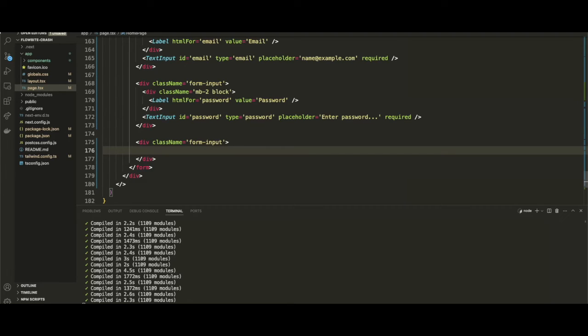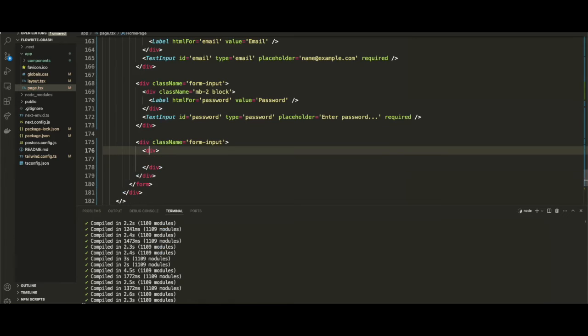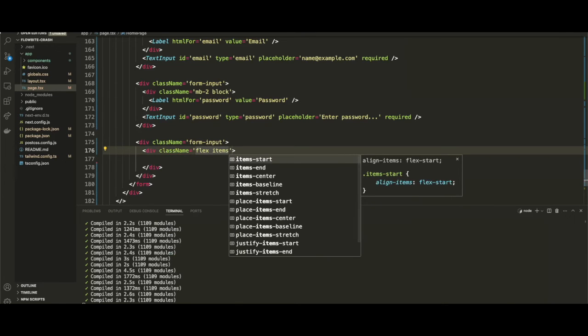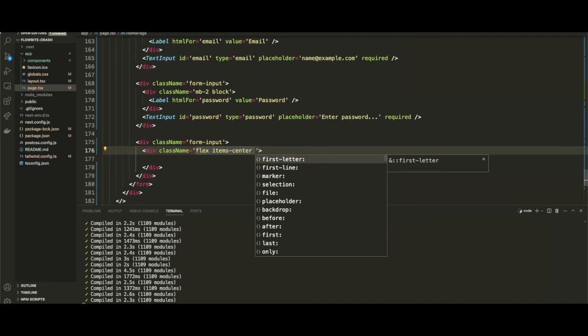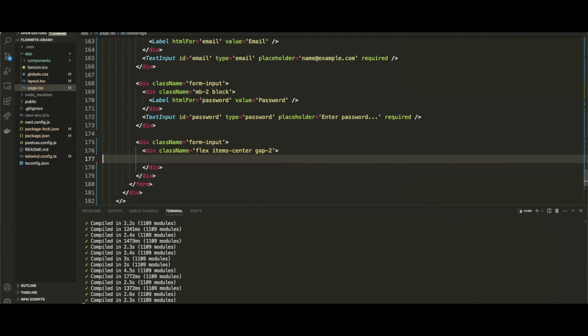Okay. So now what I'll do here is I'm going to add a checkbox to this form input. Let's add another div. And for the class name, I'm going to give it flex, items-center, and then a gap of 2, like that. Slightly different, but similar.